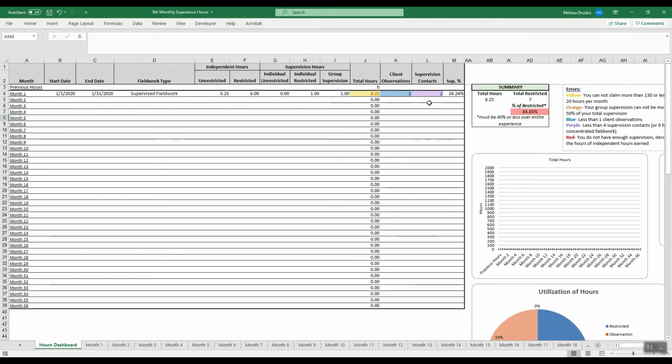So as you go through your month and you fill these up, then those will go away. And again, supervision right now is good because there were 2 instances of supervision and only a couple of days, so that's really high. But there are instances where, if it's less than 5% for the supervised field work or less than 10% for the concentrated field work, that will turn red as well.